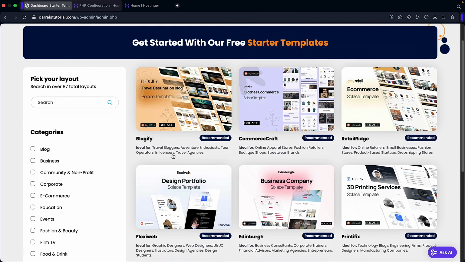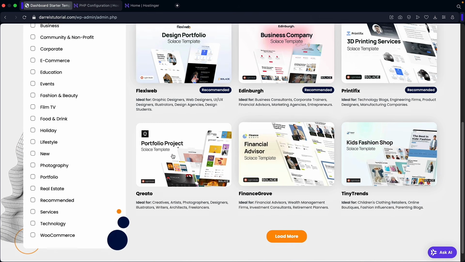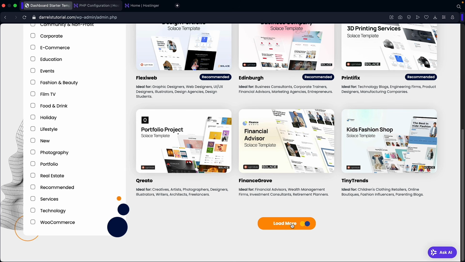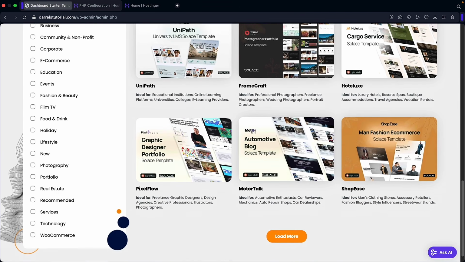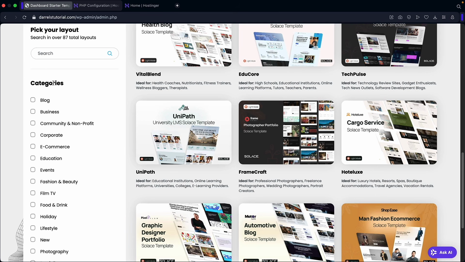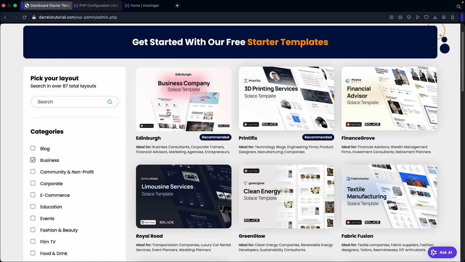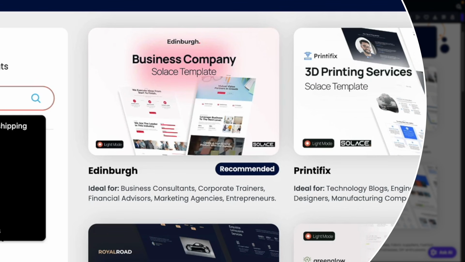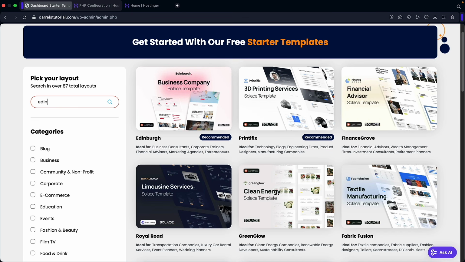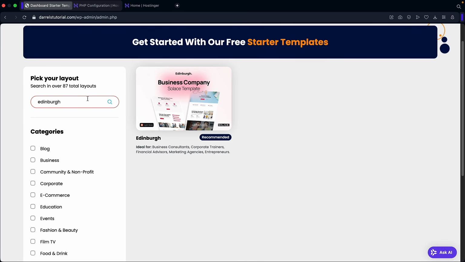So here is a list of available templates for Solace. There is more than 87 templates available. If you click on Load More, you'll see that there is a list of templates for virtually any type of business niche. On the left side, you'll see categories, and you can go ahead and click on one of these boxes. So for example, if this is a business, and then you'll see available templates for the business category. Now the template that we're gonna use for this video is called Edinburgh right here. Just in case you can't find it, you can type it in. So Edinburgh, and you'll see it right here. So you'll go ahead and click on this template kit.